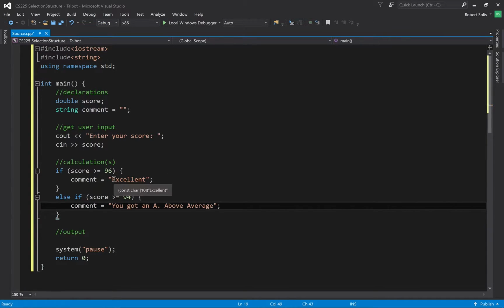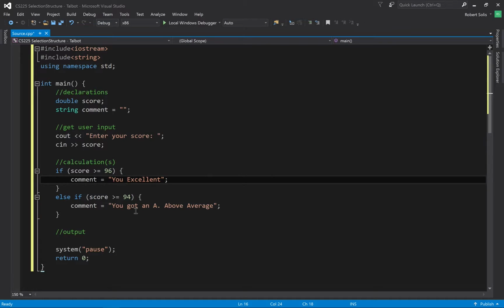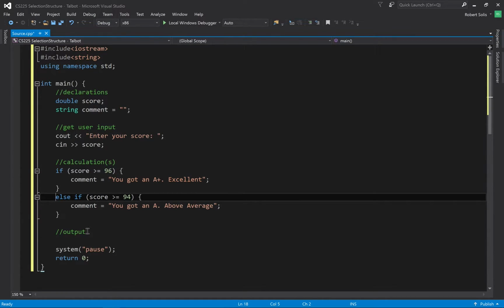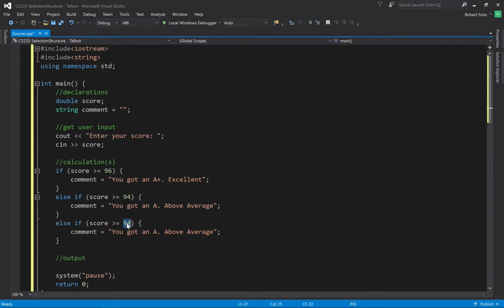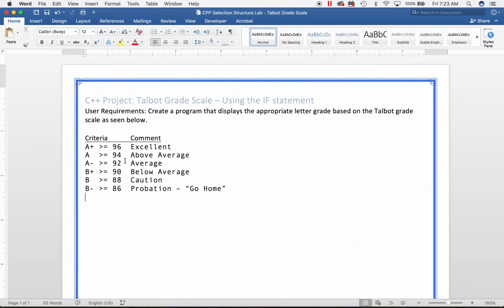And let me go ahead and make that correction here. You got an A plus. And then excellent. And so forth and so on. Now, I'm going to take this else if statement, copy and paste it. And if this thing is greater than or equal to 92, then obviously that's going to be an A minus. And we'll just simply say average. And let me just double check my work. Yep, A minus, greater than or equal to 92, average.